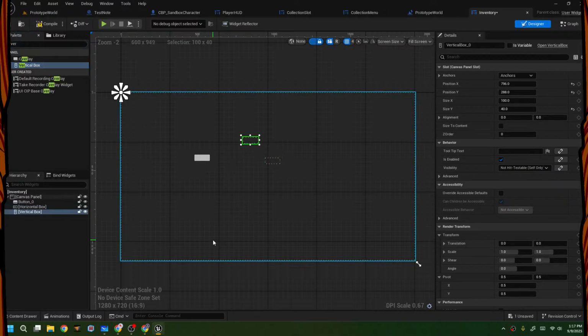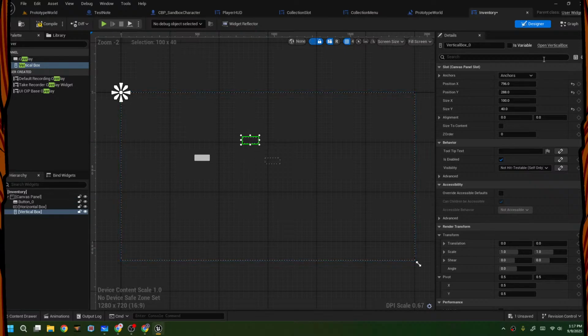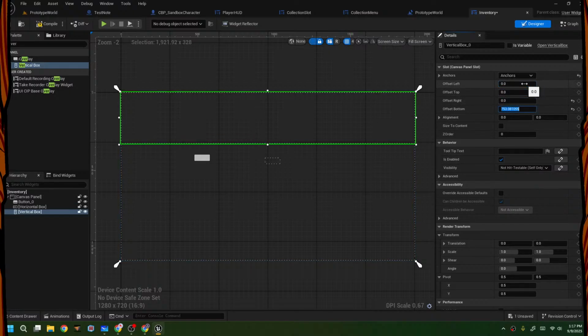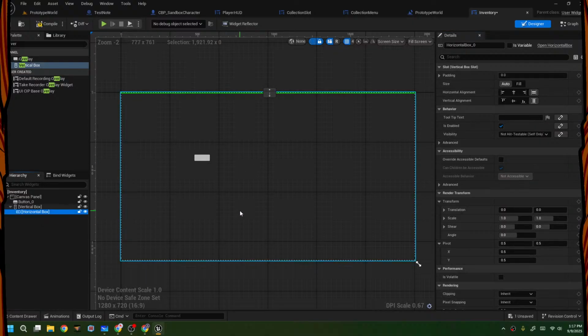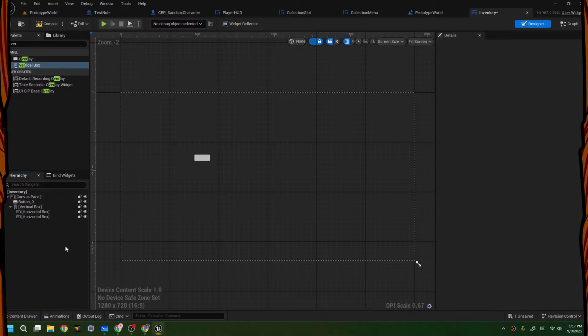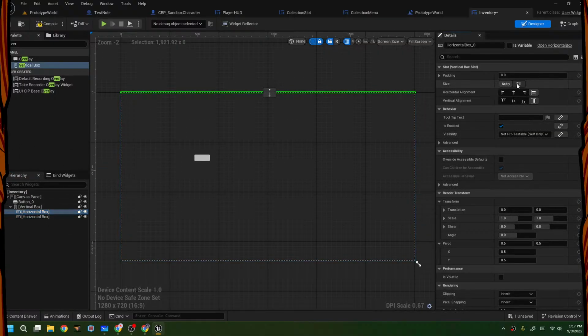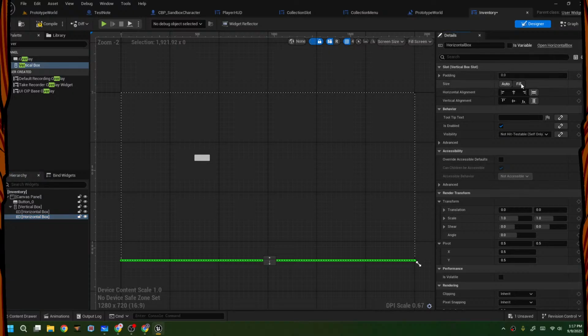All right, so why do we need all of these things? Firstly, we're going to add the vertical box to every place. Again, this is going to cover up everything in the world. Then we're going to get the horizontal box and add that to the vertical box and duplicate this. Okay, so two horizontal boxes, and make them fill.